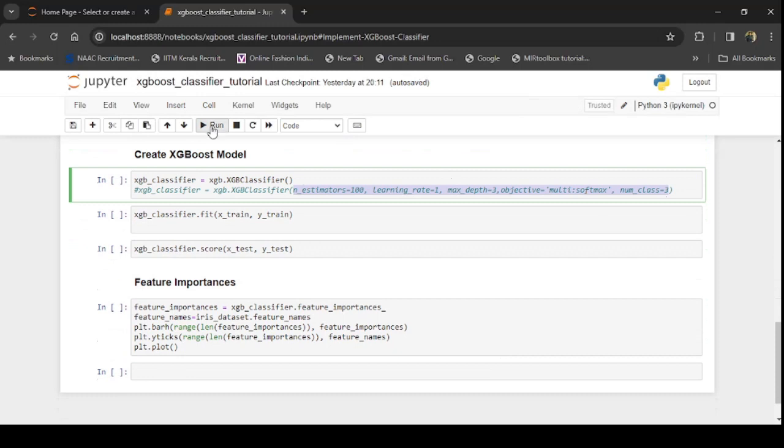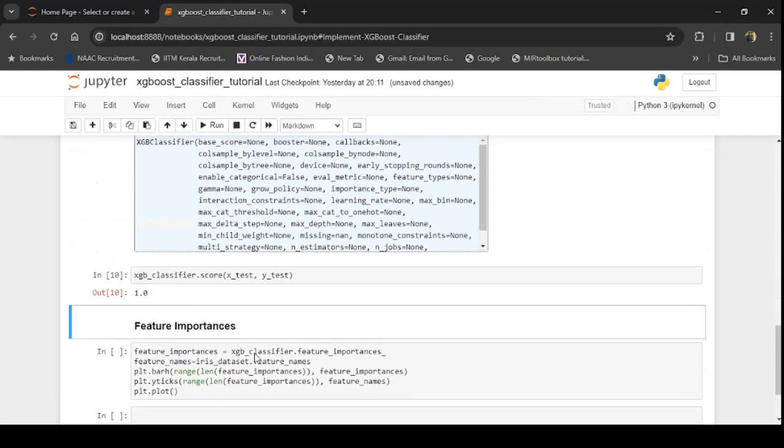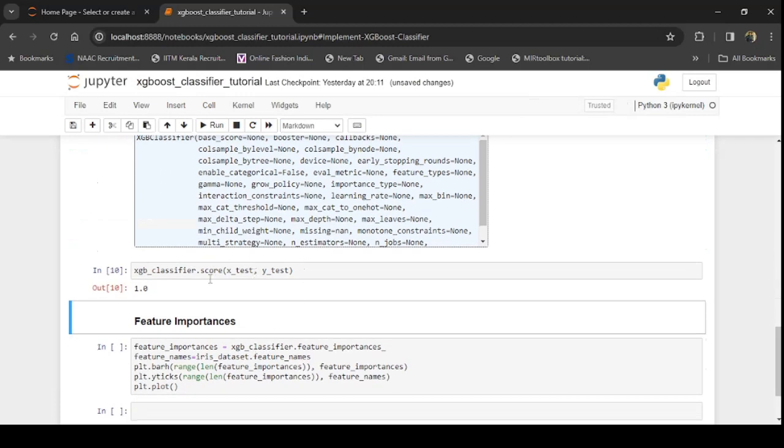Let's create the model. Once we have the model, we can always train the model with the help of training data. Let's see the score for our trained model. As you can see here, the score of the trained model is 1. That means 100% of the time our model will predict the species of iris flower accurately.